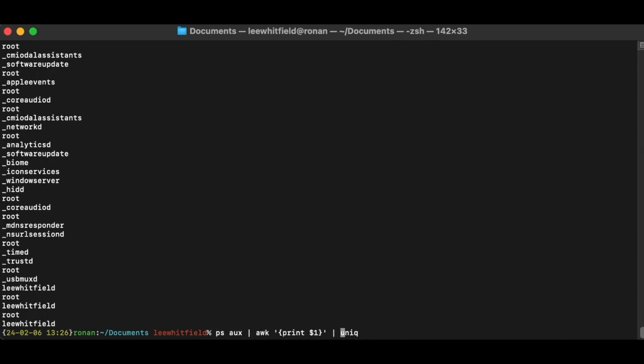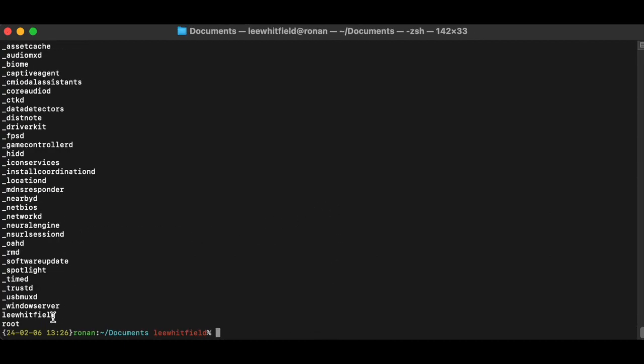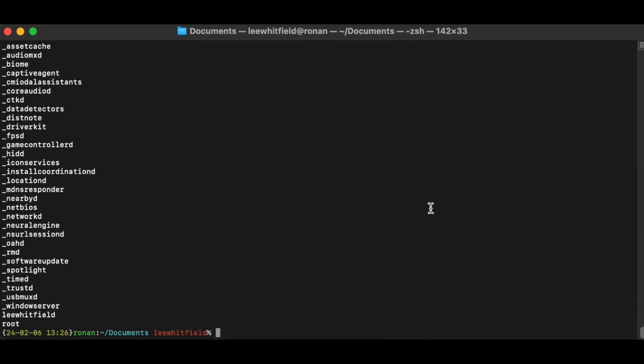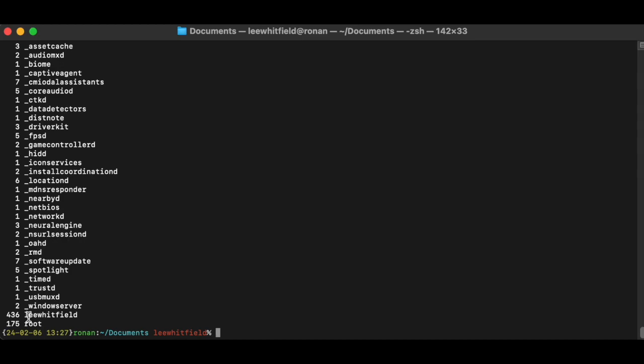So what we can do is force this into a sort. Now what sort will do is put everything into alphabetical order. All right, so then whenever you do the uniq command, what should happen is that instead of multiple entries for Lee Whitfield and root this time, we get one of each, right? Now I can also do a -c for unique, and it will tell me how many there are, 436. All right, or I could do another pipe, wc -l for number of lines.